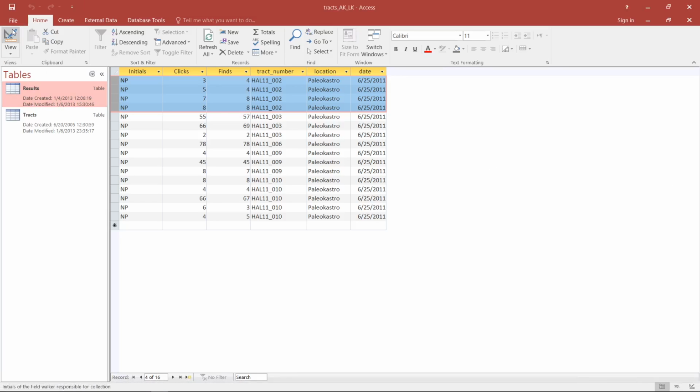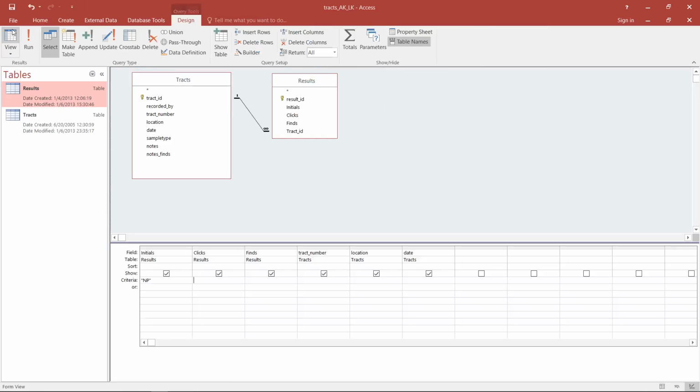Okay, so let's now make things a little bit more complex. Let's say that we want to be able to compare our tracts, and so we want to have a query that gives an overview of all tracts in our database and the total number of clicks per tract, if any.